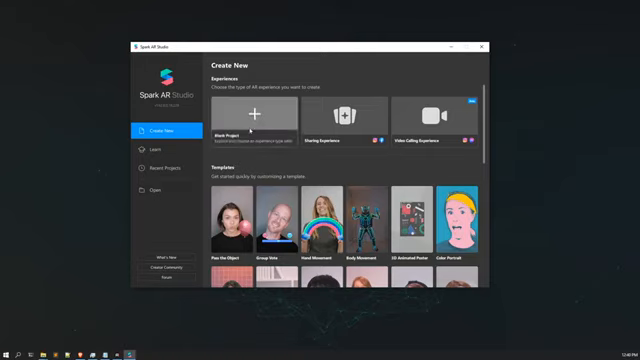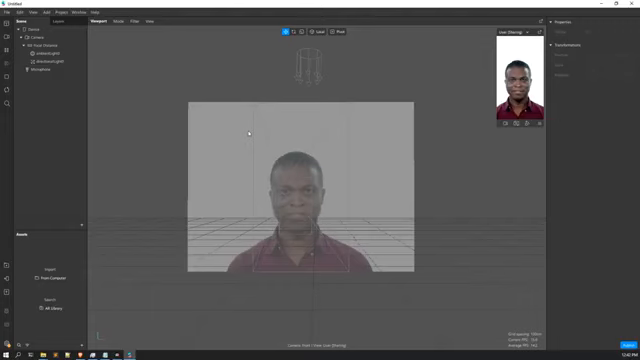All right, so we would be choosing the blank project and it would start creating the blank project for us. So here you can see that our blank project has opened up. All right, so let's get a bit comfortable with the interface.